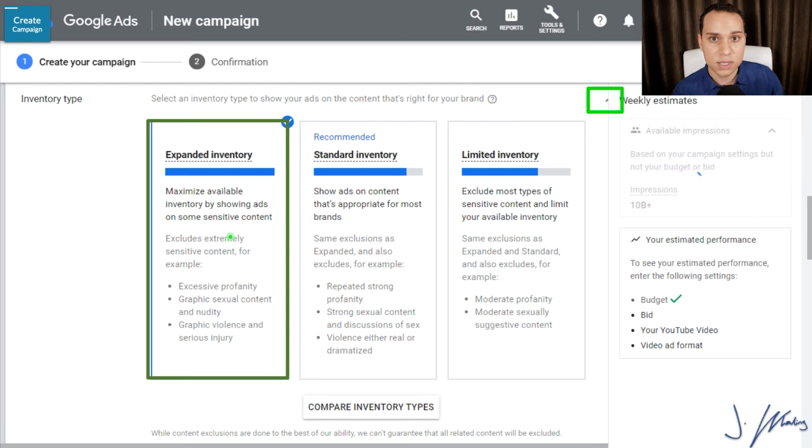The reason you want to click expanded inventory is you don't care what videos your ads show up next to. Big brands are very, very concerned that they're going to show up on a video that's going to make their brand look bad. And as a marketer personally, I don't think you should care what your ideal viewer is watching. When we go through targeting, you're going to be targeting the right type of people. And so it makes no sense to target someone but say, hey, I don't want to show the ad when they're watching a specific type of content.